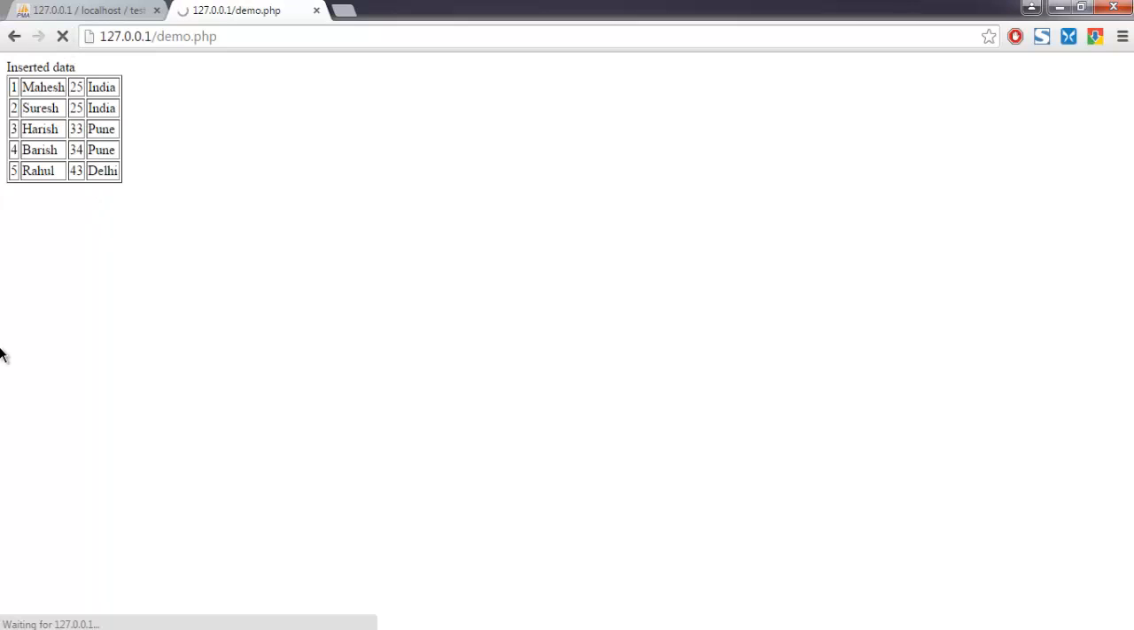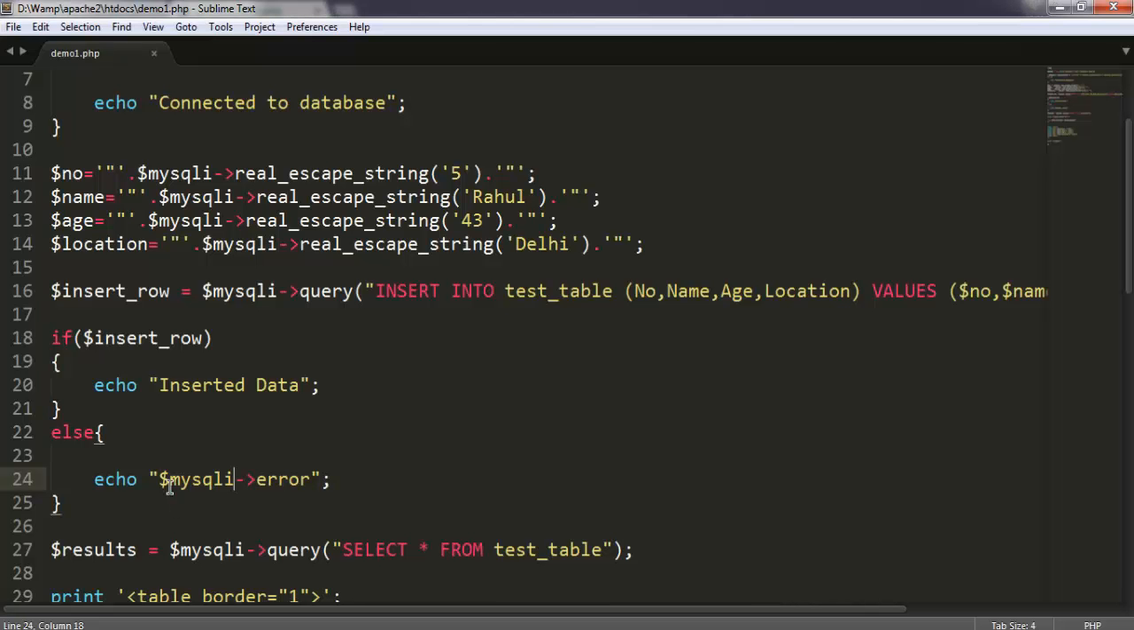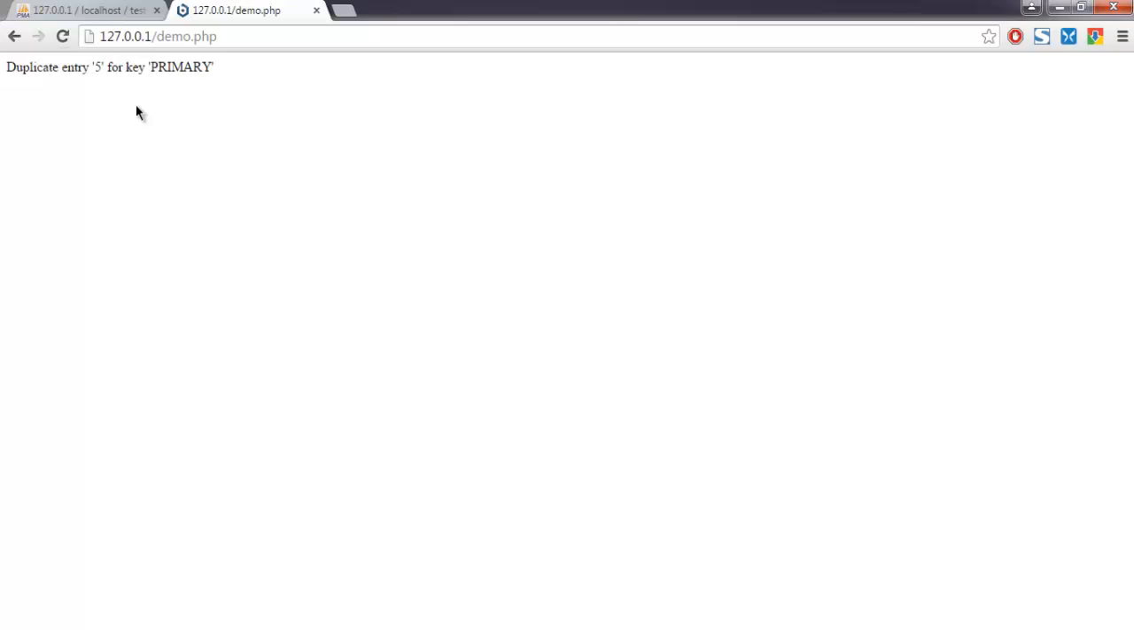So let's refresh this and check. Okay, so it says duplicate entry 5 for key primary. This is because of this else part being coded. So now we just have to change this to 6 and then we will refresh this and it will add into our table.